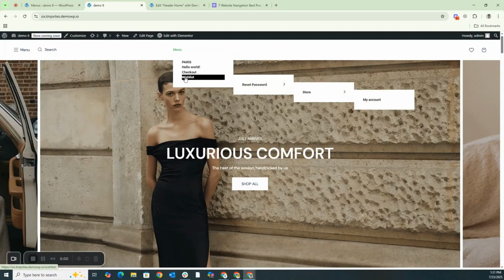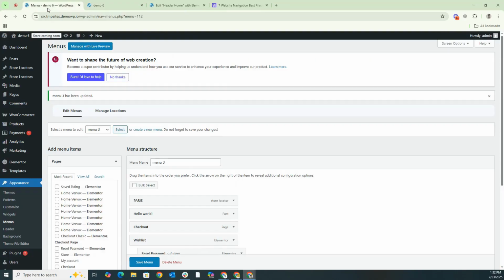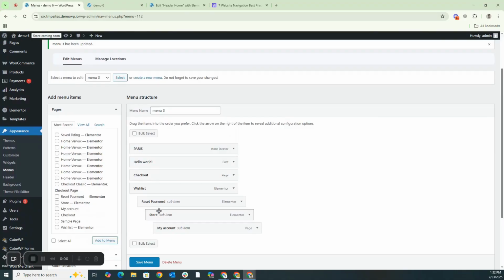If you click now, you will see that the menu is showing in multiple tiers. So to display the menu in multiple tiers, as I mentioned, you need to go to the backend and create the parent-child sequence yourself using simple drag and drop. Let's suppose you want to add a store locator. We have a page named store locator.